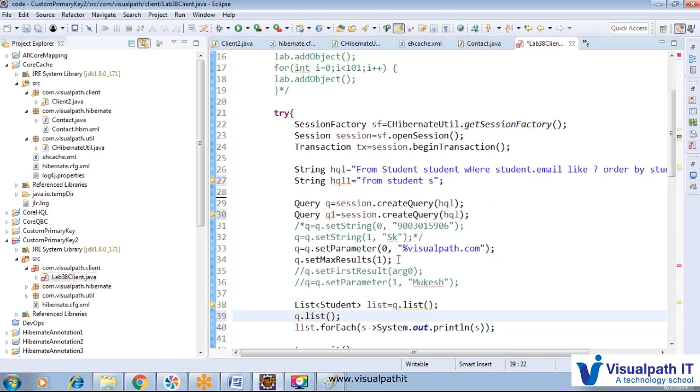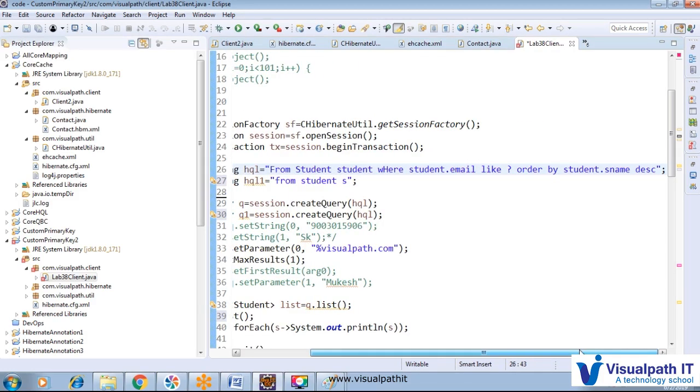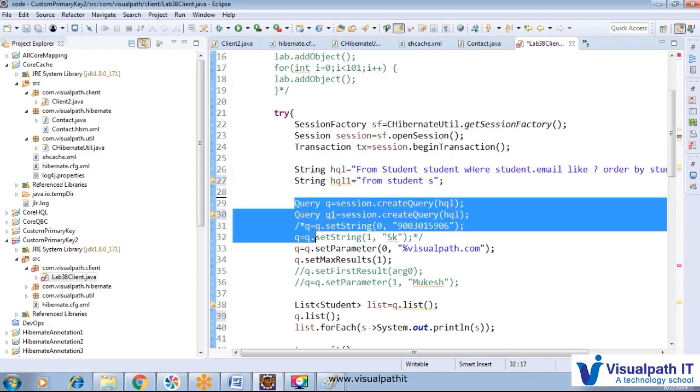So now we have two operations. What we want from a student is where student.email is like a placeholder, and order by student.sname in descending order. Next, we would like to fetch all the students from the particular table. So we are writing two queries here.